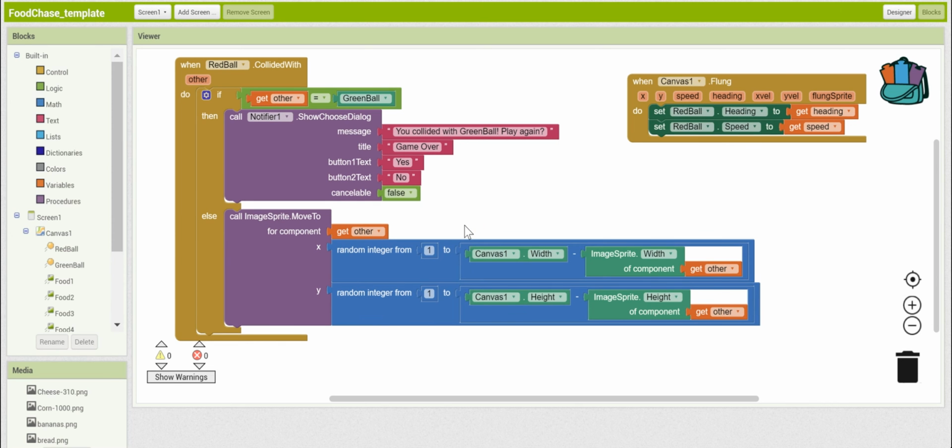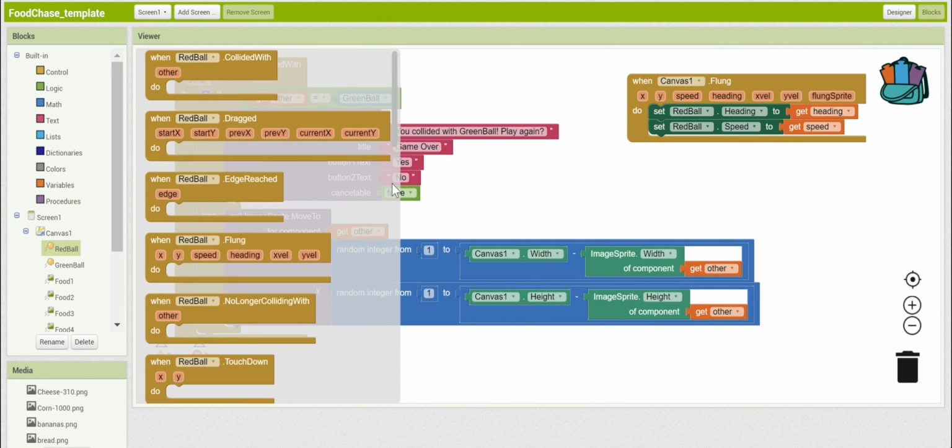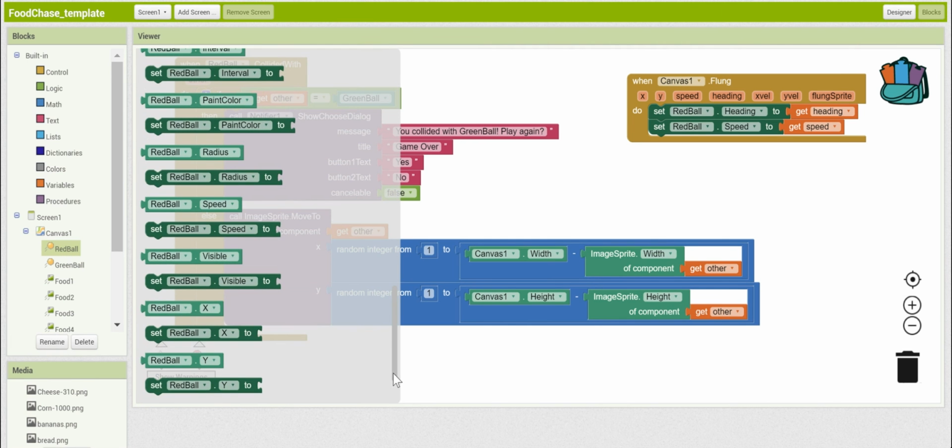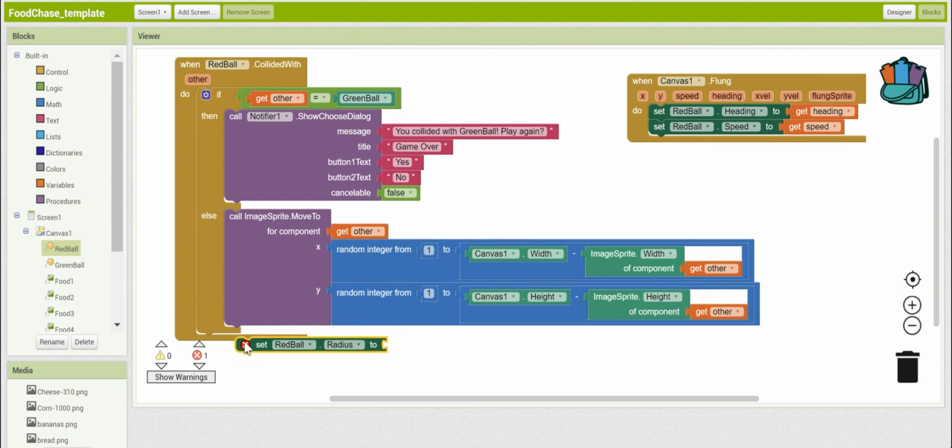This is great. This sets up the movement of all 4 food components without needing to copy and paste. Because the red ball has eaten the food, we want to increase its radius. Let's increase it by 2. You can get the red ball and click on the red ball dot radius. And we're going to increase it by 2.